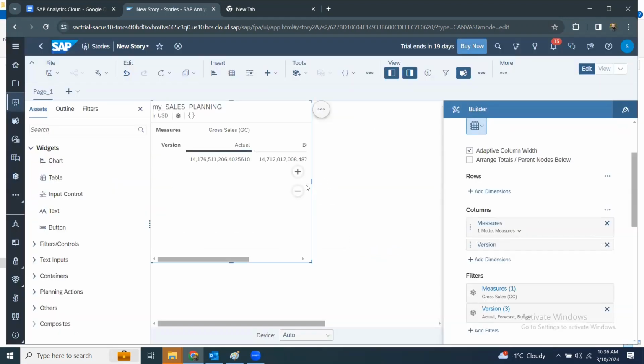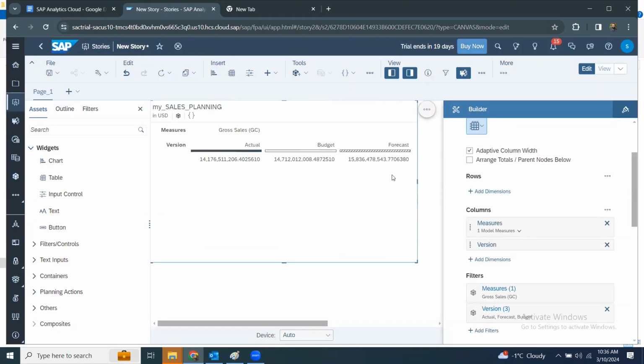So you can see those numbers coming in. The budget represents a different bar icon, and the forecast is another crossed line bar that you can see, and then actual is filled in line. So this is how different measures are represented in a SAC planning story, to understand the significance better.